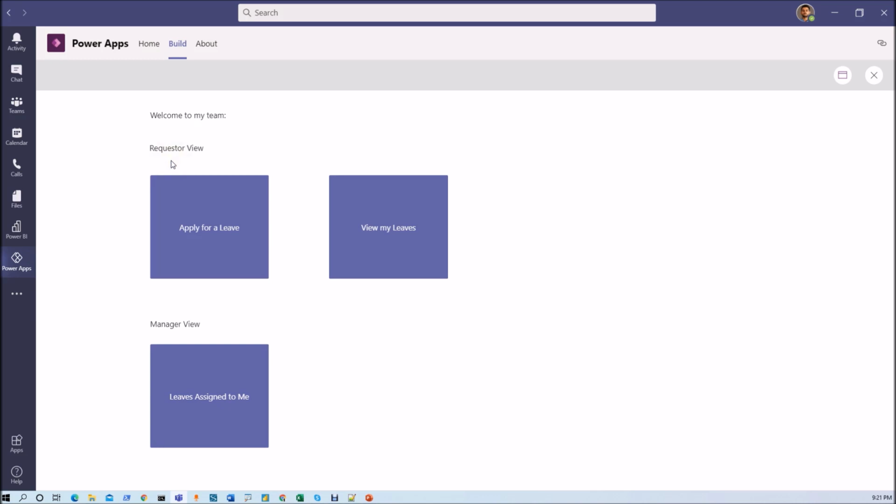Here, I have considered two different roles. One is the requester role and the second is the manager role. This is the home page of our application. From here, a user can apply for a leave, view their own leaves, and edit their leaves. And as a manager, they come to this particular grid, and from here they can approve or reject the leave request. So this is something that we are going to prepare.